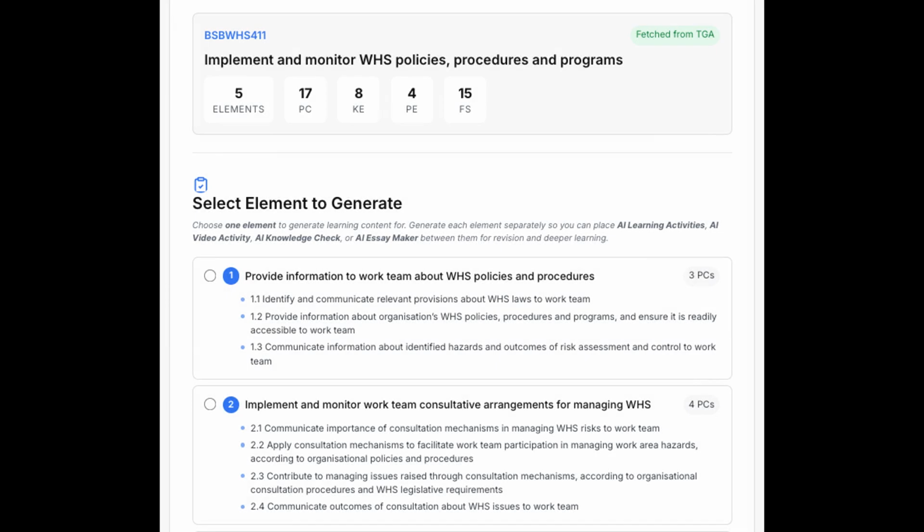The system has now fetched the complete competency details from training.gov.au. You can see the unit elements and performance criteria listed here. This data forms the backbone of the learning content. The AI uses it to build accurate, mapped scenarios, explanations, and assessments that align directly with what the qualification requires students to know and do.